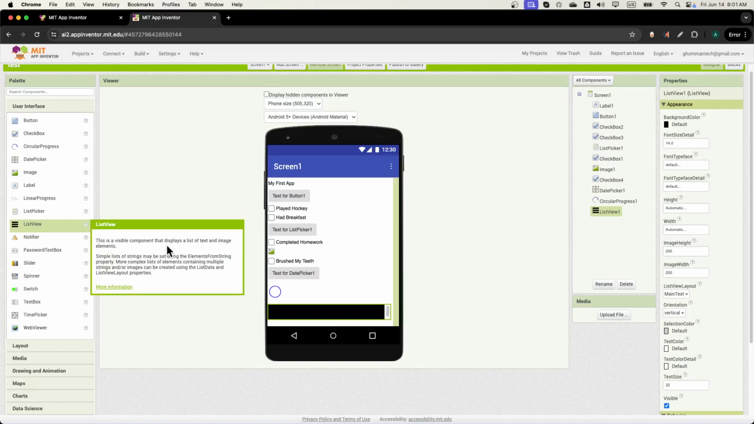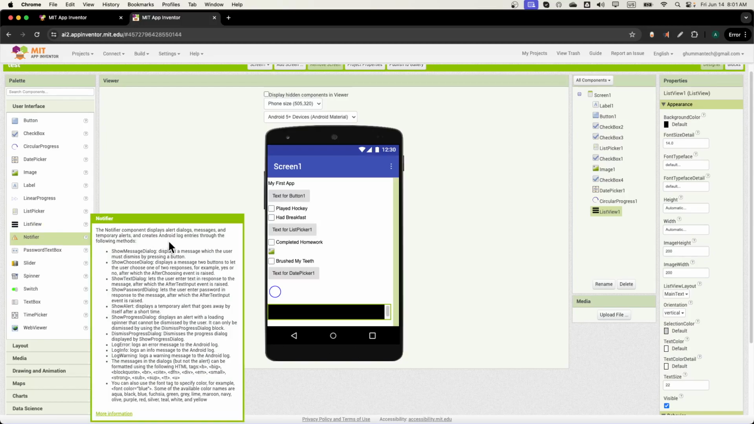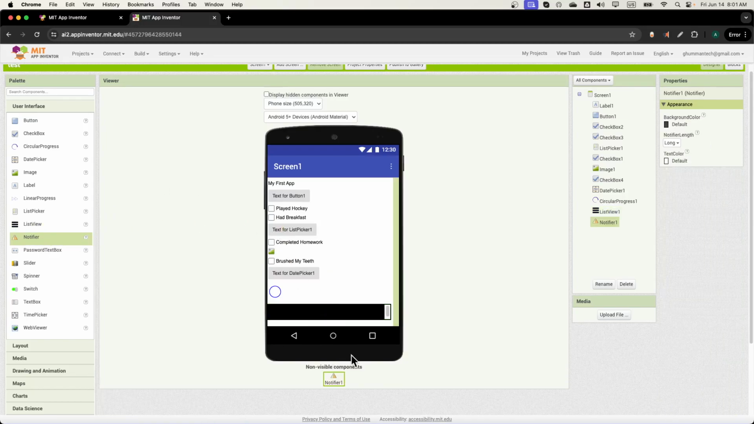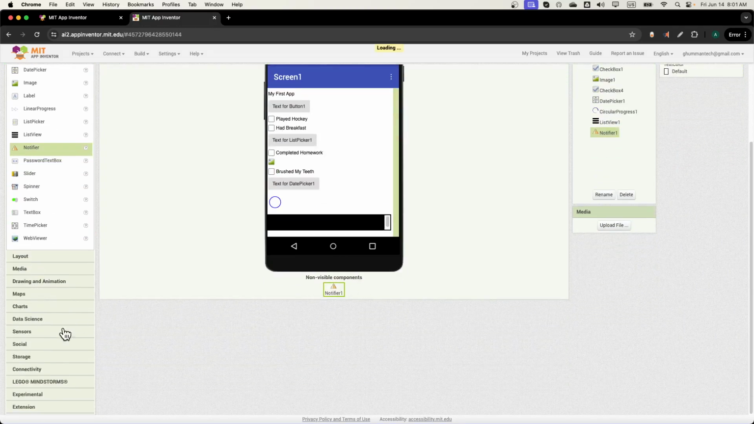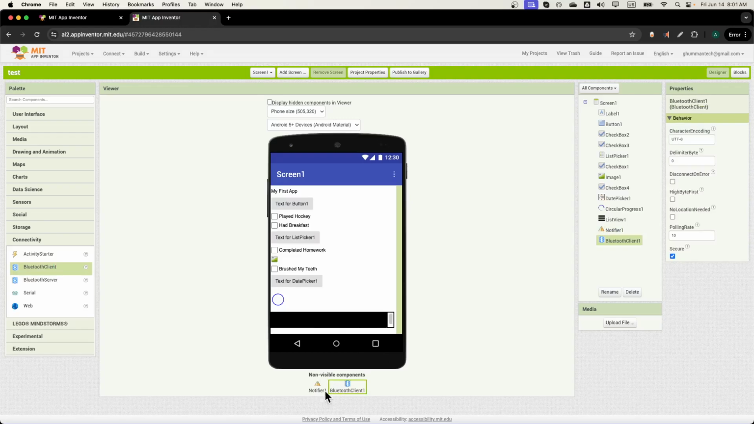Again, this is a visible component that displays a list of text and image elements. Then we have the notifier. It displays alerts, dialogues, messages, stuff like that. So normally if you put it in, it's going to go here. The same goes for connectivity. When you go to connectivity and try to put in a Bluetooth, it's going to show up here. These are non-visible components, but you can use them.